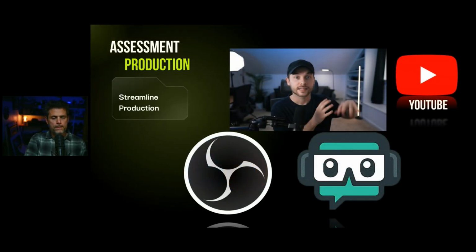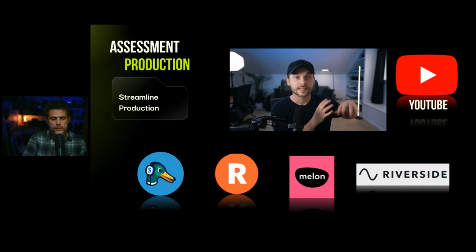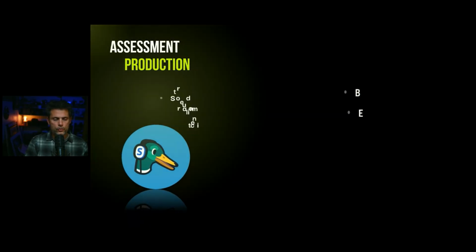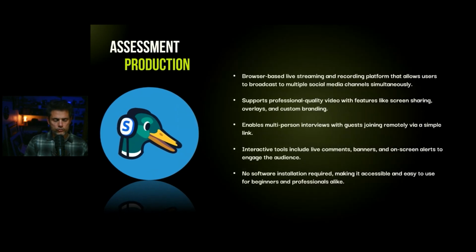So the next step was new tools, not for YouTube broadcast, but for social media broadcast: StreamYard, Restream, Melon, and Riverside. So I looked more closely at StreamYard. At the time it was the market leader.